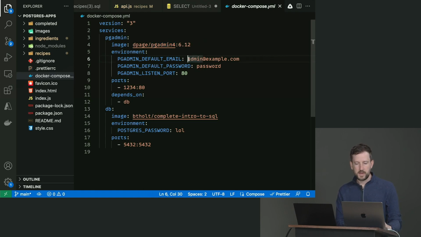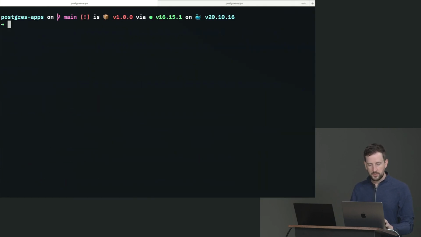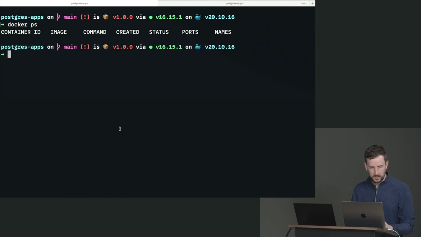Okay, so keep in mind that I gave it a default email of admin@example.com. You will need that here in a second, and the password is the very safe and secure password. Yeah, highly suggest you use this for all of your passwords all the time. Okay, and then it'll be exposed on port 1234. So you should be able to come in here. Notice I have nothing running because I killed my container. If you don't kill your container, it's going to conflict on the port, just so you know.